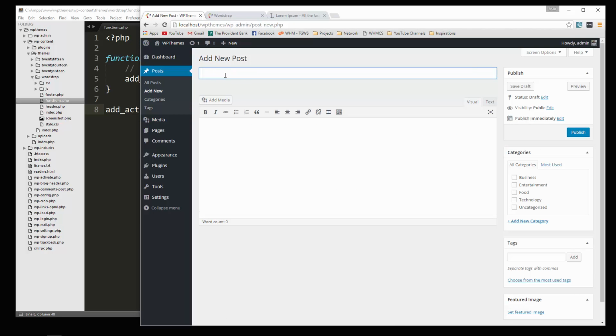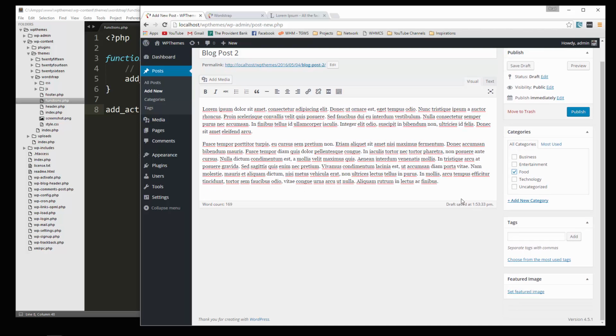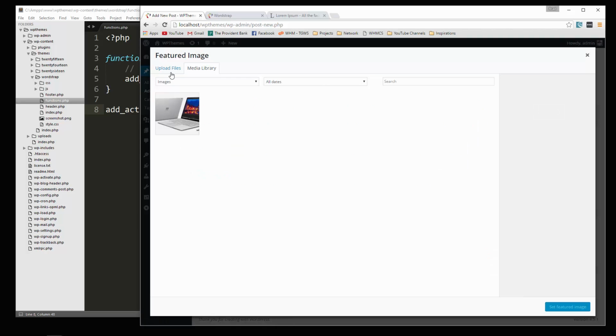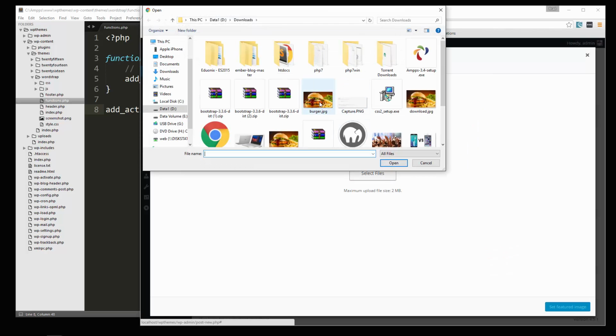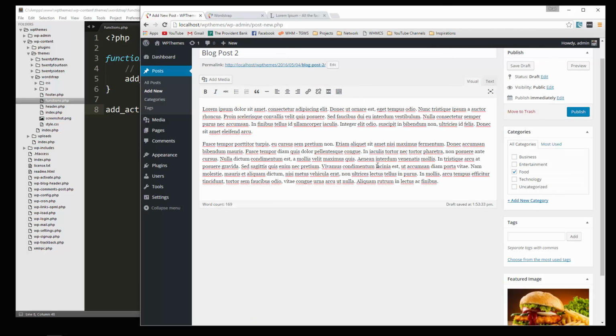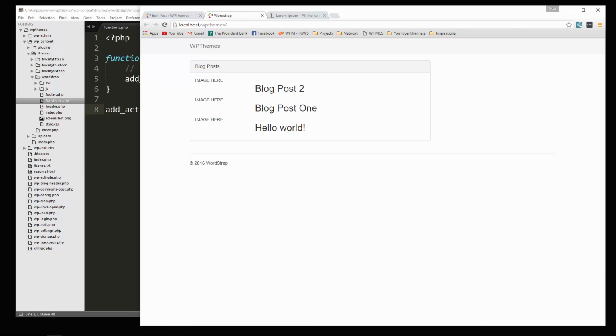All right, so let's add one more. We'll say add new. This will be blog post two. Paste some text in. Let's choose food for a category and then upload an image. We're going to choose the burger image and publish. All right, so now we have a couple posts to work with. And we have kind of an issue here because we're putting the image in its own column inside of the post. And some posts aren't going to have images. For instance, the Hello World post does not have an image.